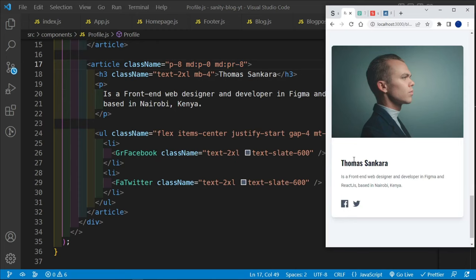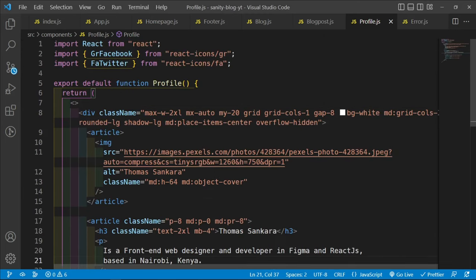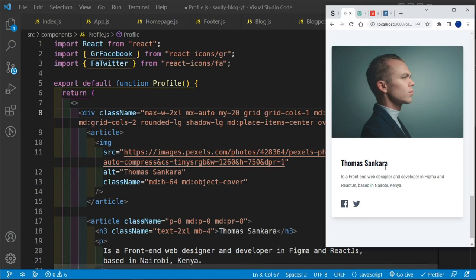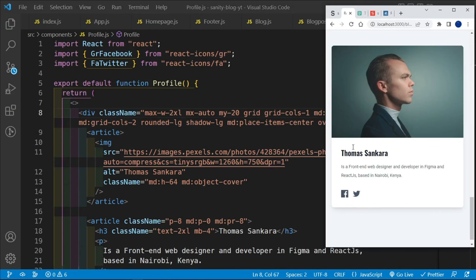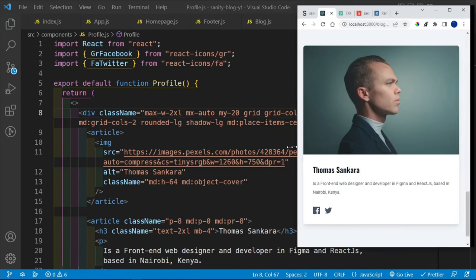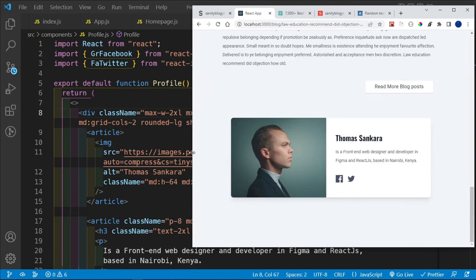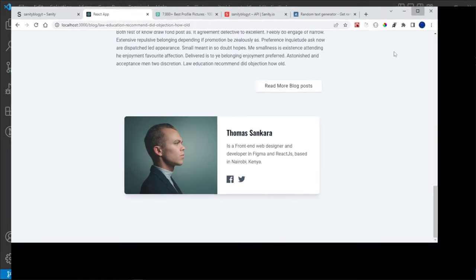I don't want this here. What is this margin? The gap of 8 is here. So let me say this should only apply for medium screens. There we go. That's looking much better. Much more uniform. There we go. Okay. And then let's see.